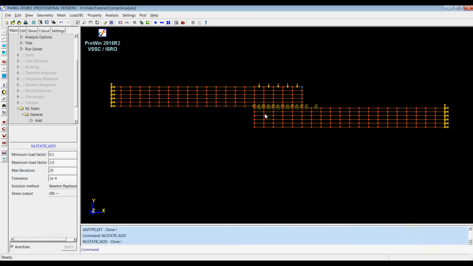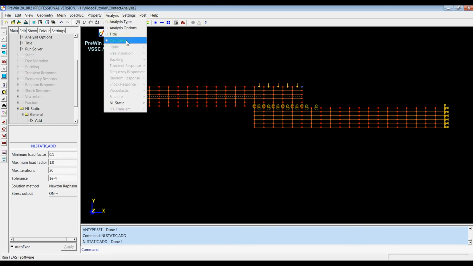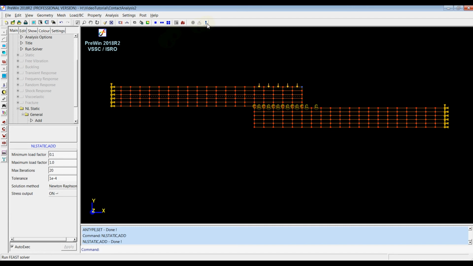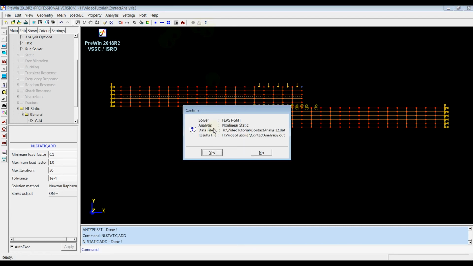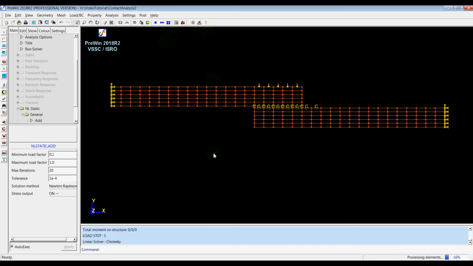After saving the model, we need to solve the problem. For solving the problem, in Feast, go to Analysis, Run Solver, or click on the Run Solver button provided on the menu bar. Click OK on the Confirm dialog box which appears. You can see the status of the solution being done at the right bottom corner. After completing the solution, the Finished Successfully dialog will be displayed in the message box.